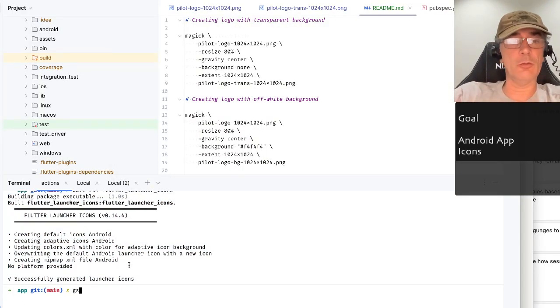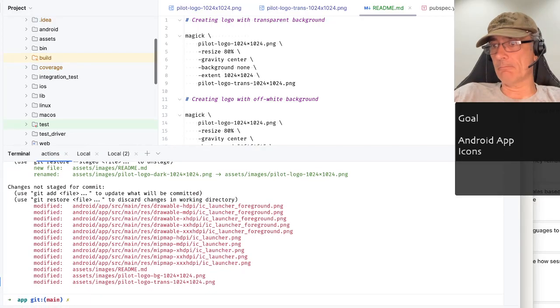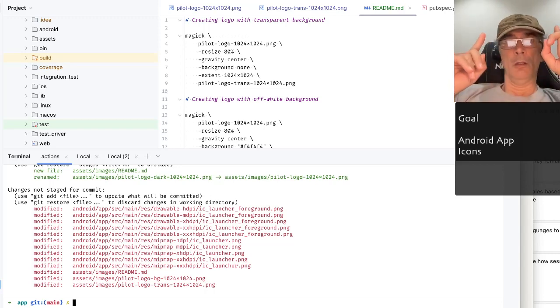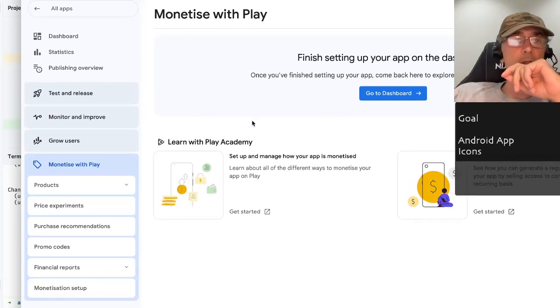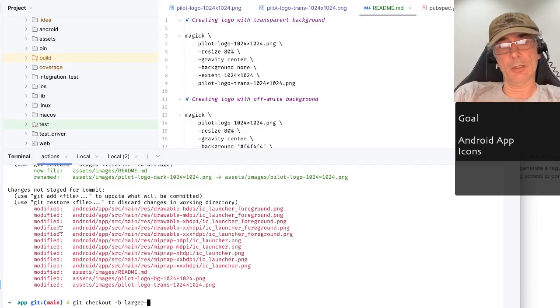Okay, so if we now do GS, my alias for Git status, we have all these images created. I want to go in the Play Store again. Okay, now we can create a branch called larger icons. That's done. We can commit.